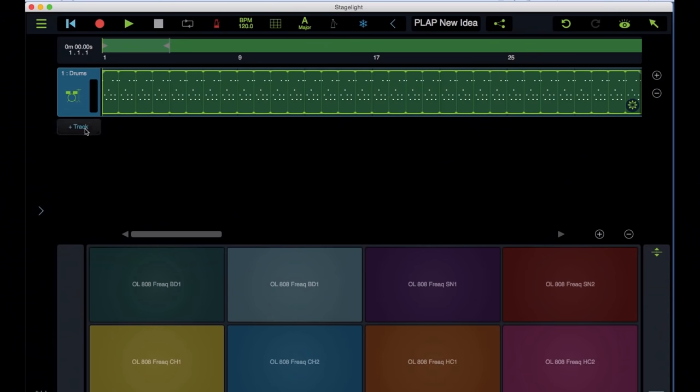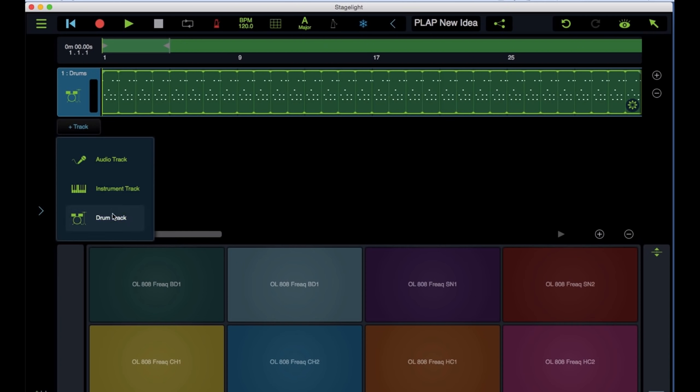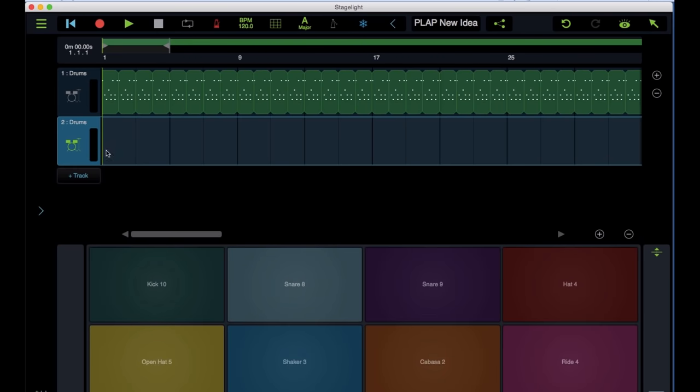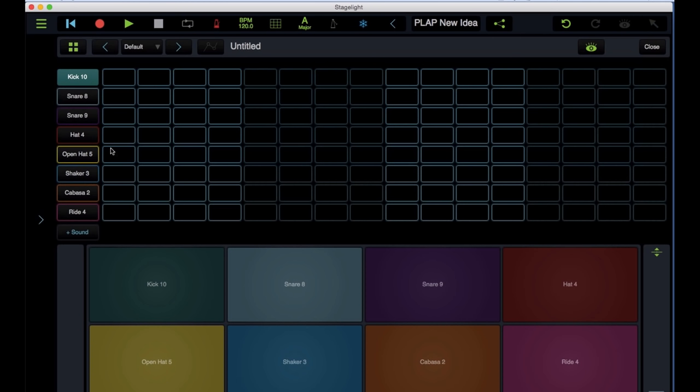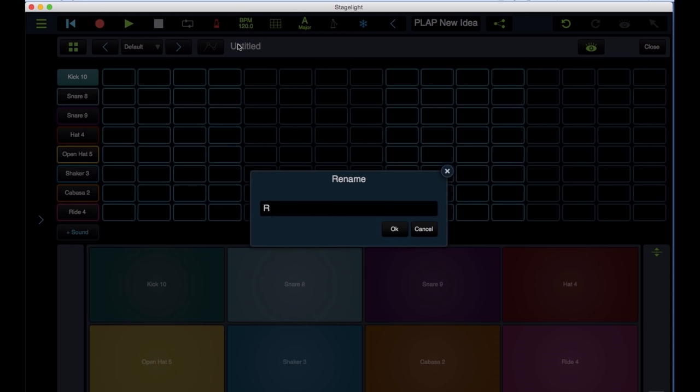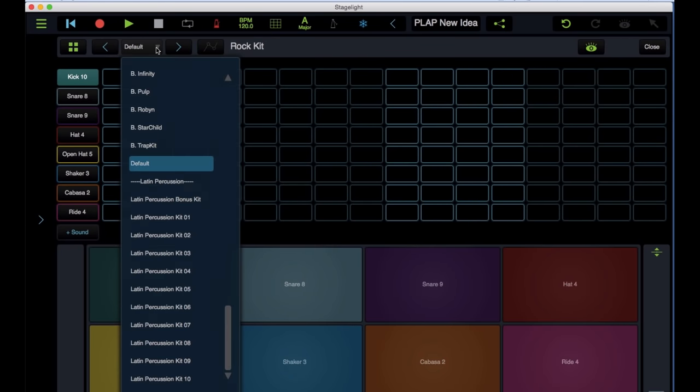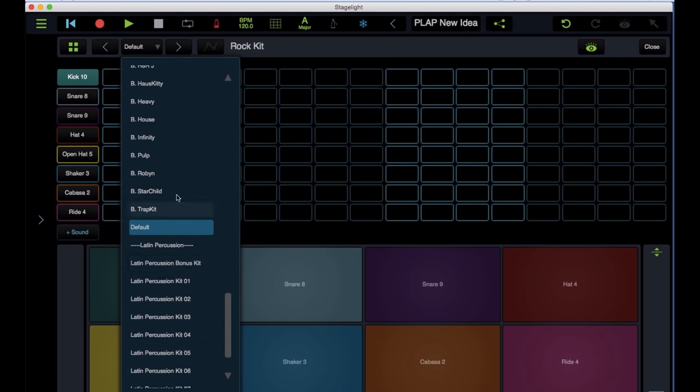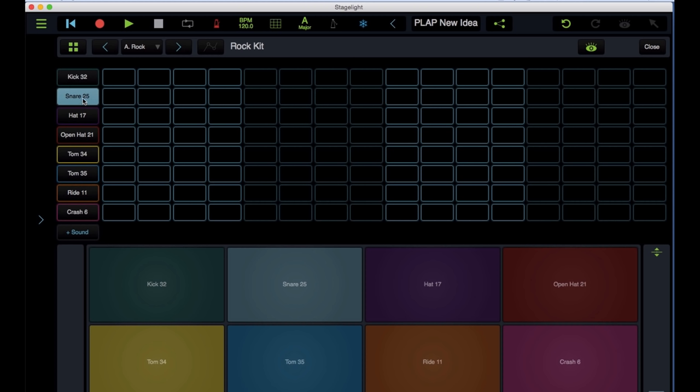Okay, so now I'm going to create a new track, and I'm going to go back to drum track. So I'm going to double click here, and double click it. And there it is, the empty palette. So let's just title this Rock Kit. And now let's go searching for a rock kit. Okay, so now we've selected the rock kit.